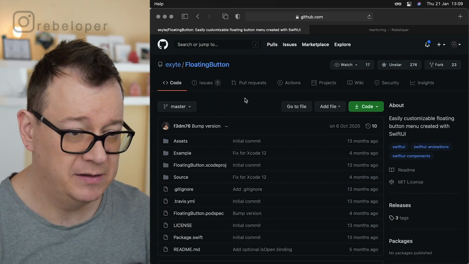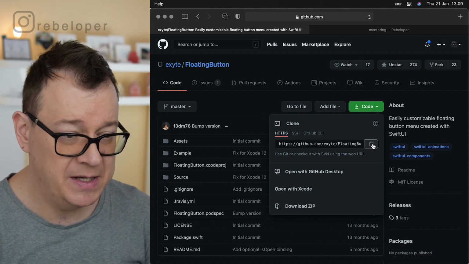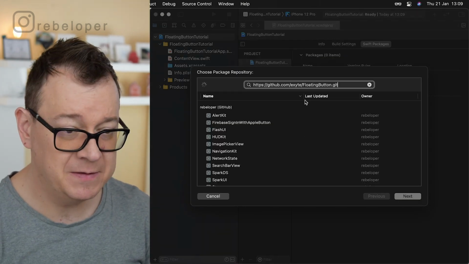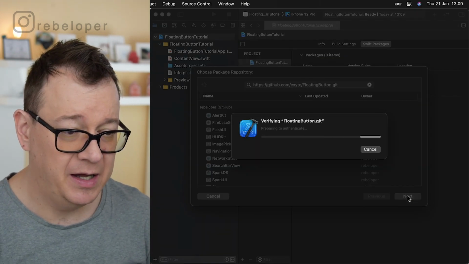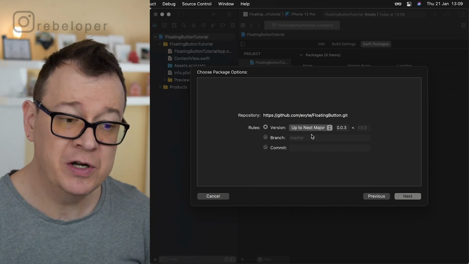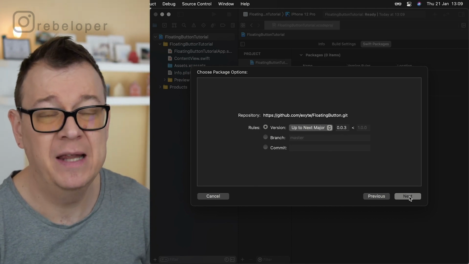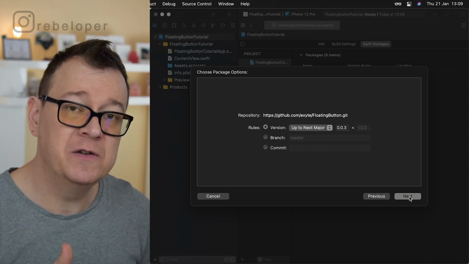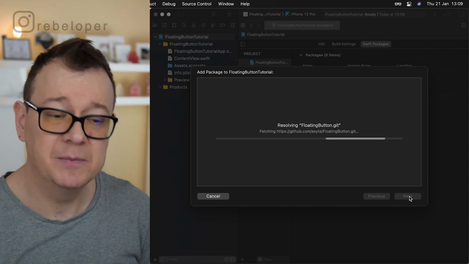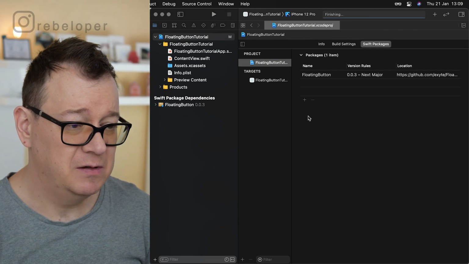Let's just move back to our Safari and click on code and copy that HTTPS link out. Okay, let's click on plus here. Let me just paste that in there. And let's just wait for this to load. And the current tutorial's version is 0.0.3. So make sure that if you are following along, you are using this one. Otherwise, the API might change. I don't think it will, but 0.0.3, that's what you want to look out for. So let's click on finish there.